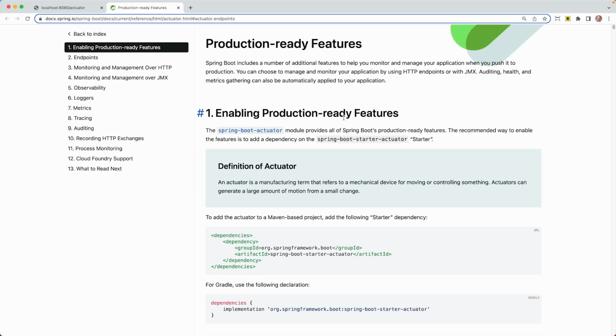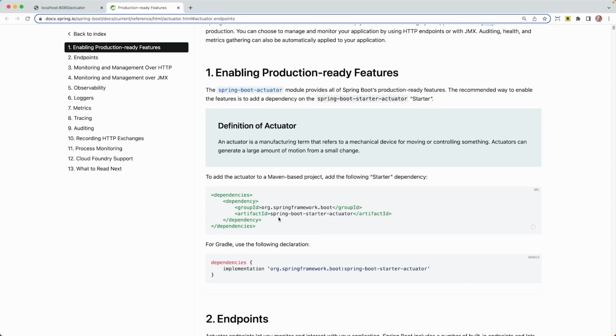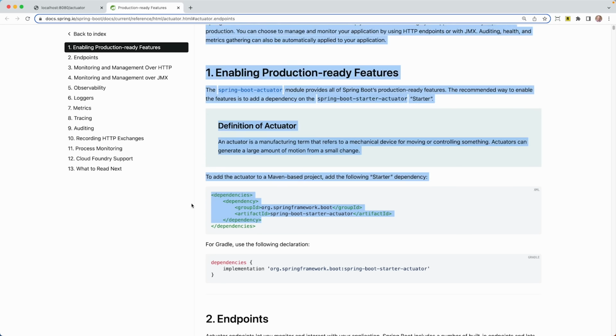So you can choose to manage and monitor your application using HTTP endpoints or with JMX if you want. You get auditing, health, and metrics gathering that can also be automatically applied in your application. So what we want to first do is enable these production-ready features by using the Spring Boot Actuator. So like with a lot of things in Spring Boot, there is a Spring Boot Starter Actuator that we want to go ahead and add to our application.